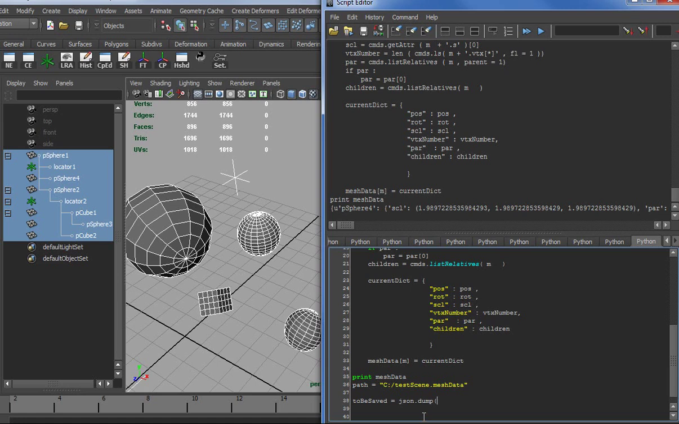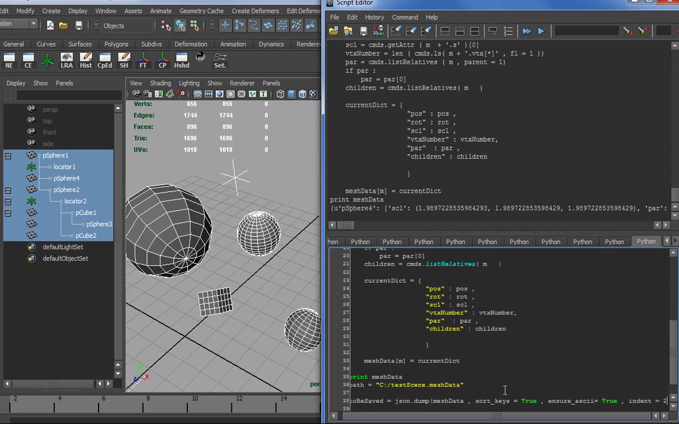Now we need to provide as a first argument the data we want to store, in this case mesh data. Then we can specify a couple of options to get a better text file. For example, sort keys, we're going to set it to true, then ensure ascii equal to true, and indent equal to 2.